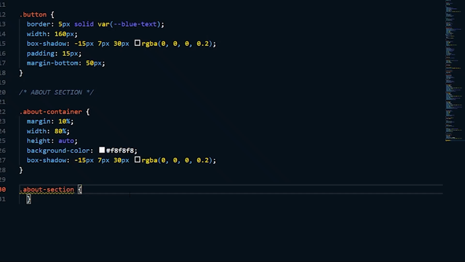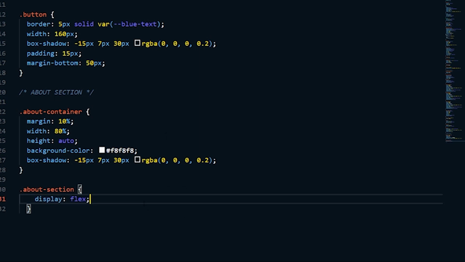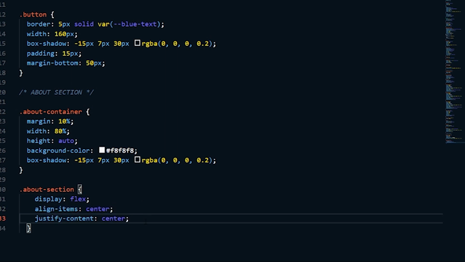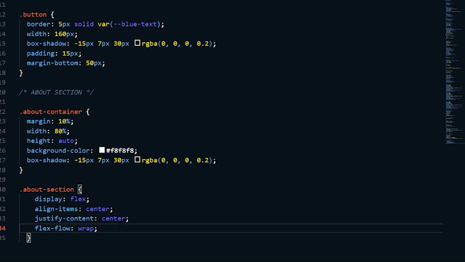So now we're doing our about section. Since we're gonna have an image and I wanna have the image beside the text, so let's use a Flexbox again. So display a flex, align the items by center, justify the content by center, flex will wrap. If it gets too small, I want it to go to the next page or next area.